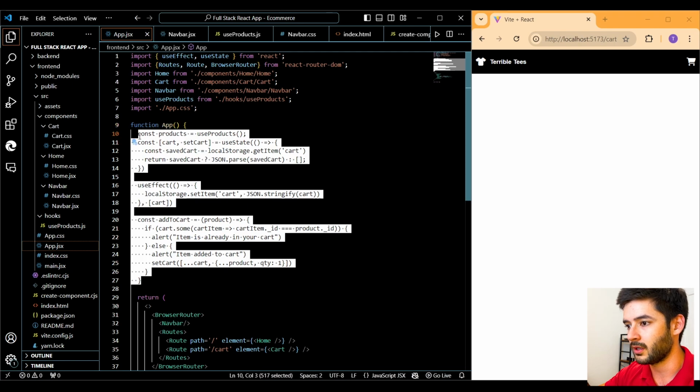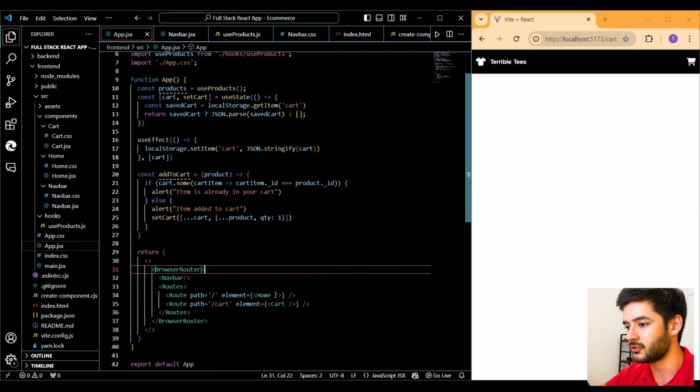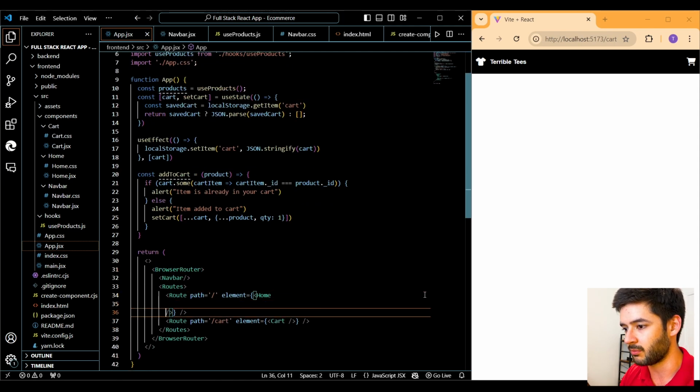Now that we have all our functionality for our shopping page set up, what we need to do is pass all of this information into our home component using properties.